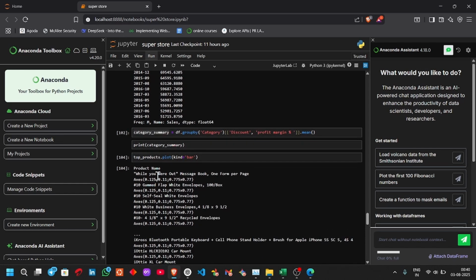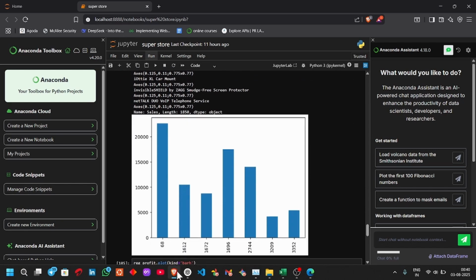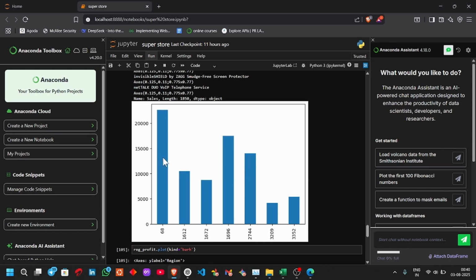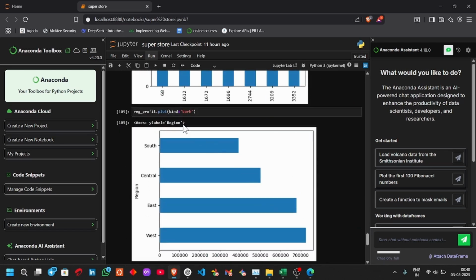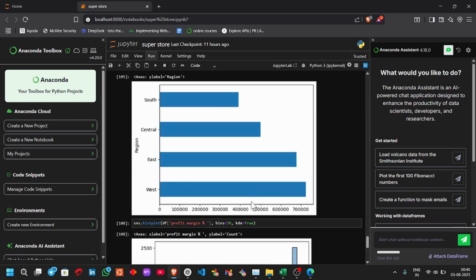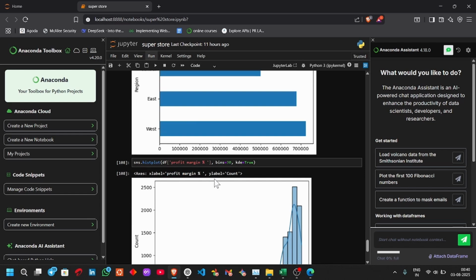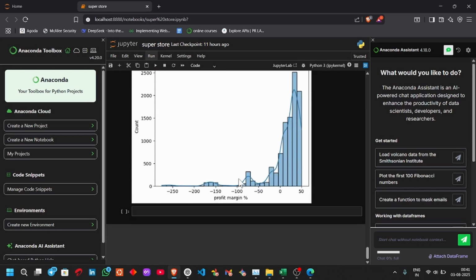Next we are going to plot the graph which visualizes the top products, and here you can see the top selling products. This graph represents which products sell at the highest value. And next we are doing a bar chart in a horizontal manner which shows the graph horizontally. And next we are seeing the histogram which represents the profit percentage.